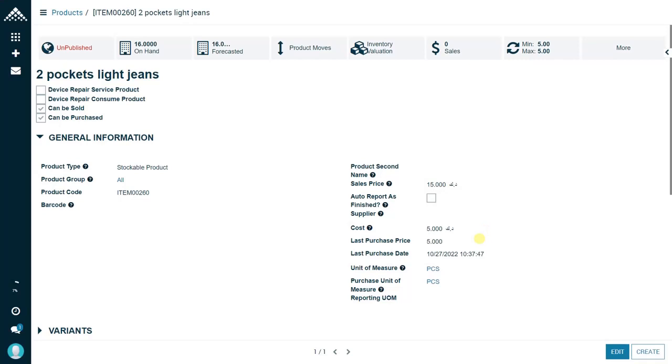Now kindly note that in order to change the cost price of the product, there must be a stock for that product. In this case, for this product, the stock on hand that we have is 16 units. So if we calculate, the stock value that we have for this product is worth 80 KD at this cost price. So now we shall change the cost price of this product.